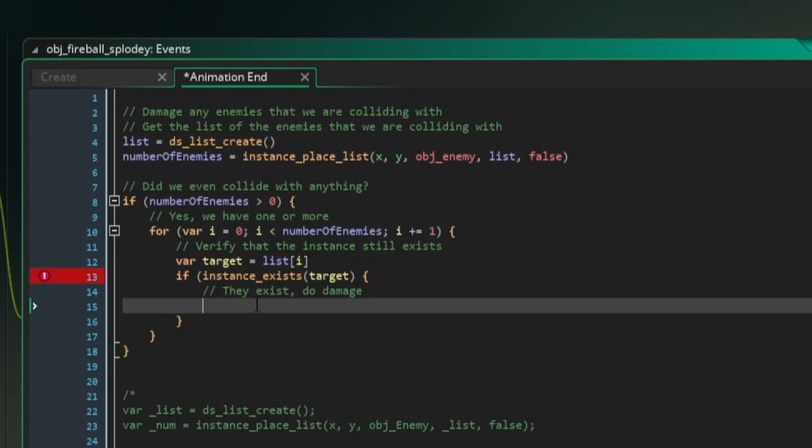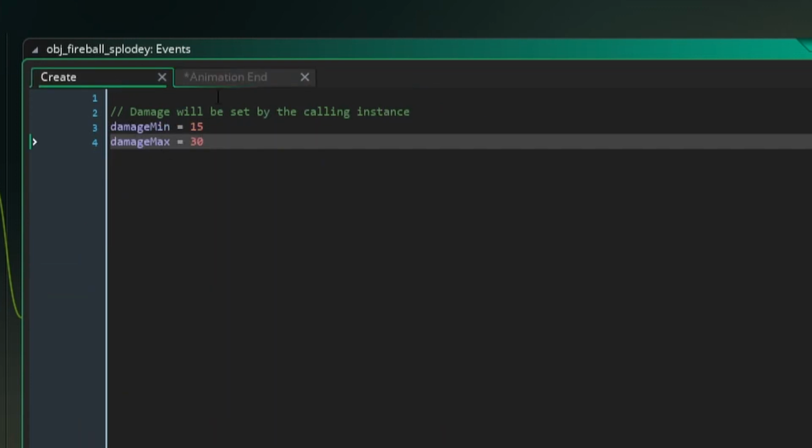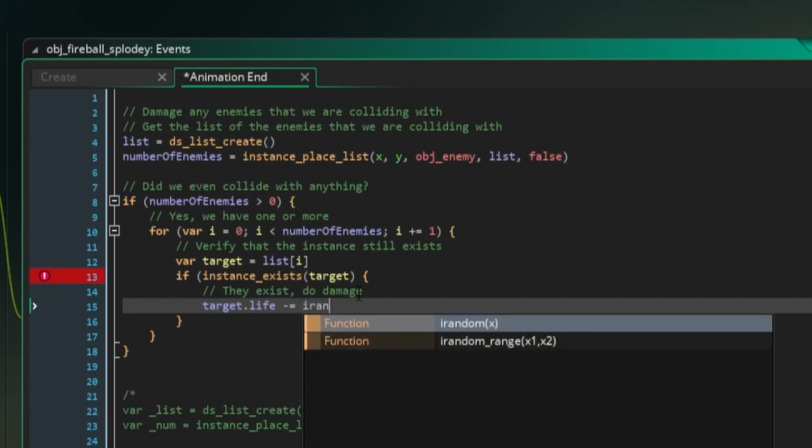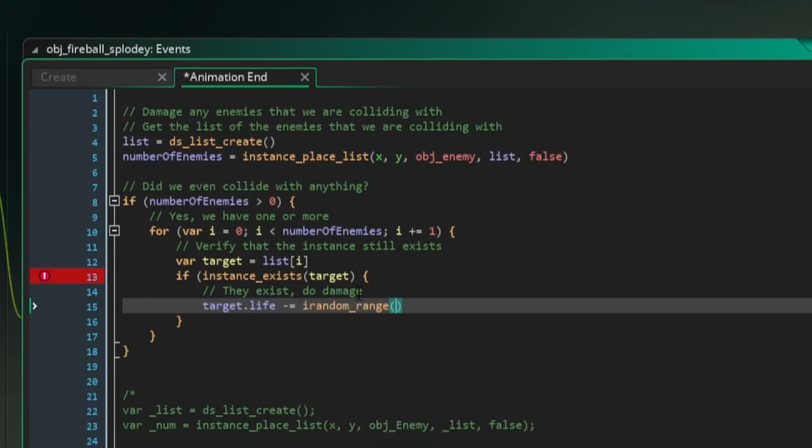So they do exist, do damage. So we can do target life minus equals. And now we have to calculate our damage. So again, we have damage min and damage max. So what we can do is a random between that. So if we do something called irandom range. I stands for integer, which is just a whole number. 1, 2, 3, 4, 5, 6, 7. Those are all integers. We don't want like 15.8 or 29.999999. We don't want that. We just want straight numbers.